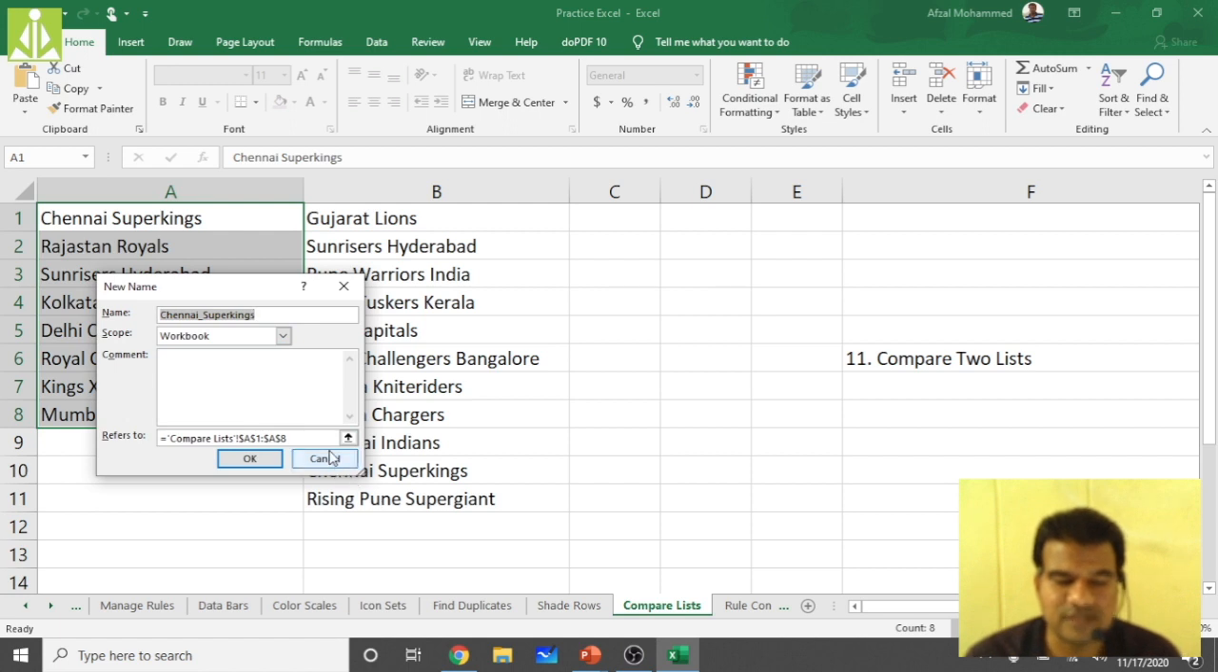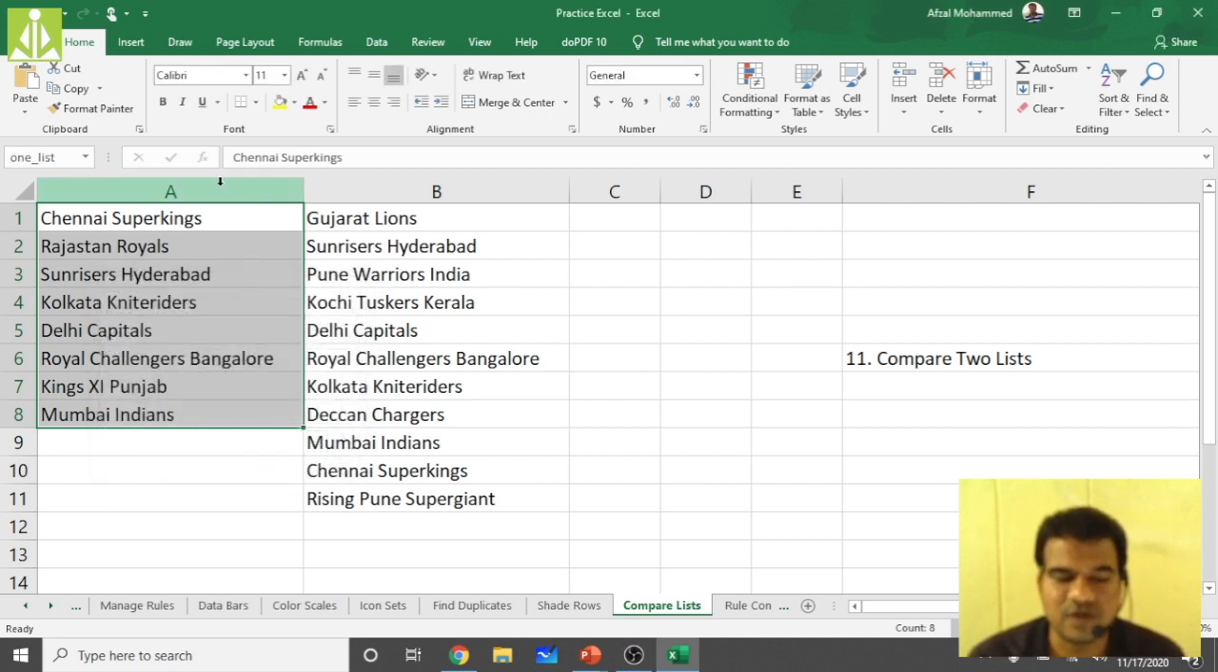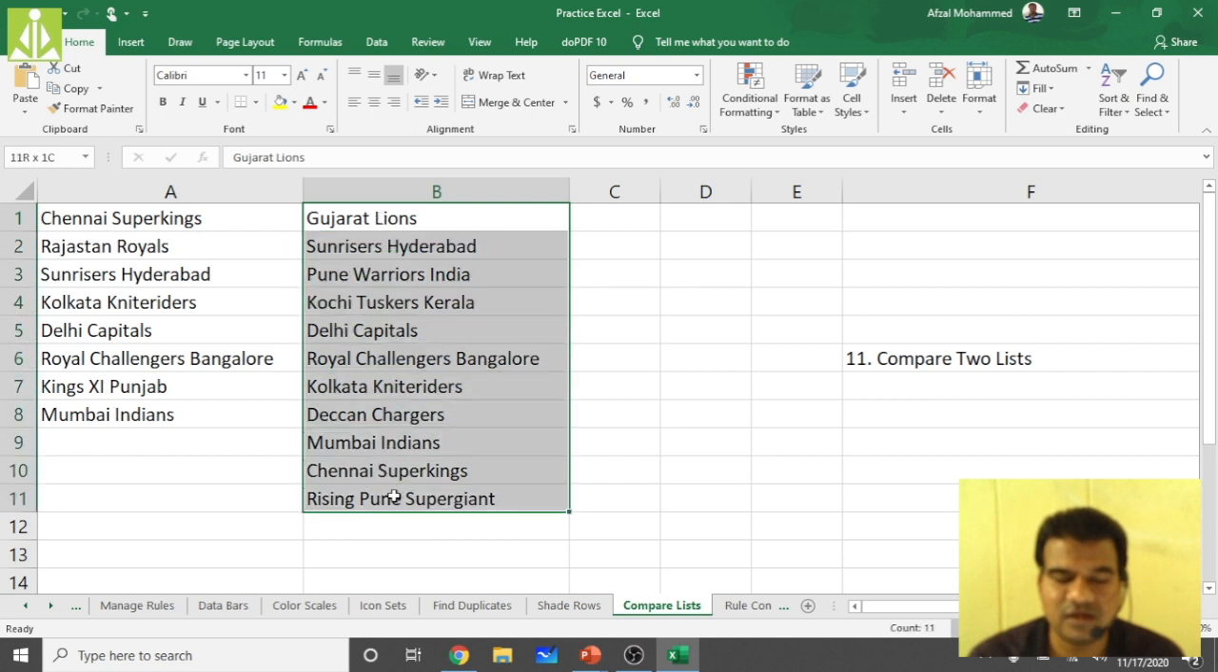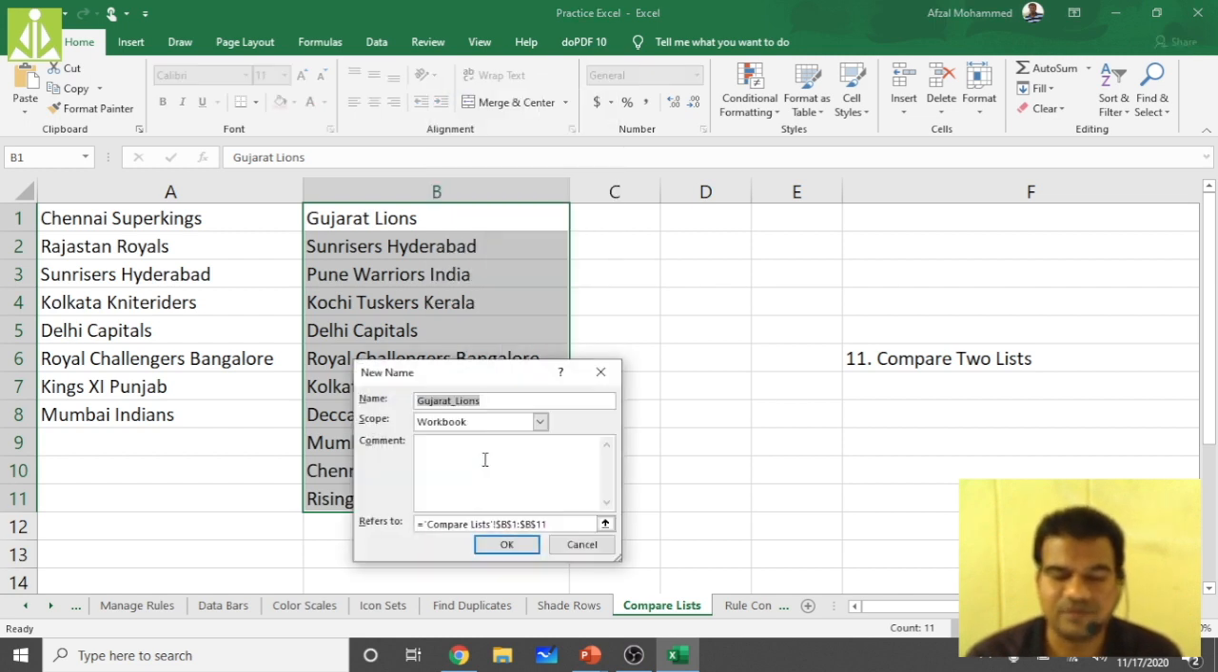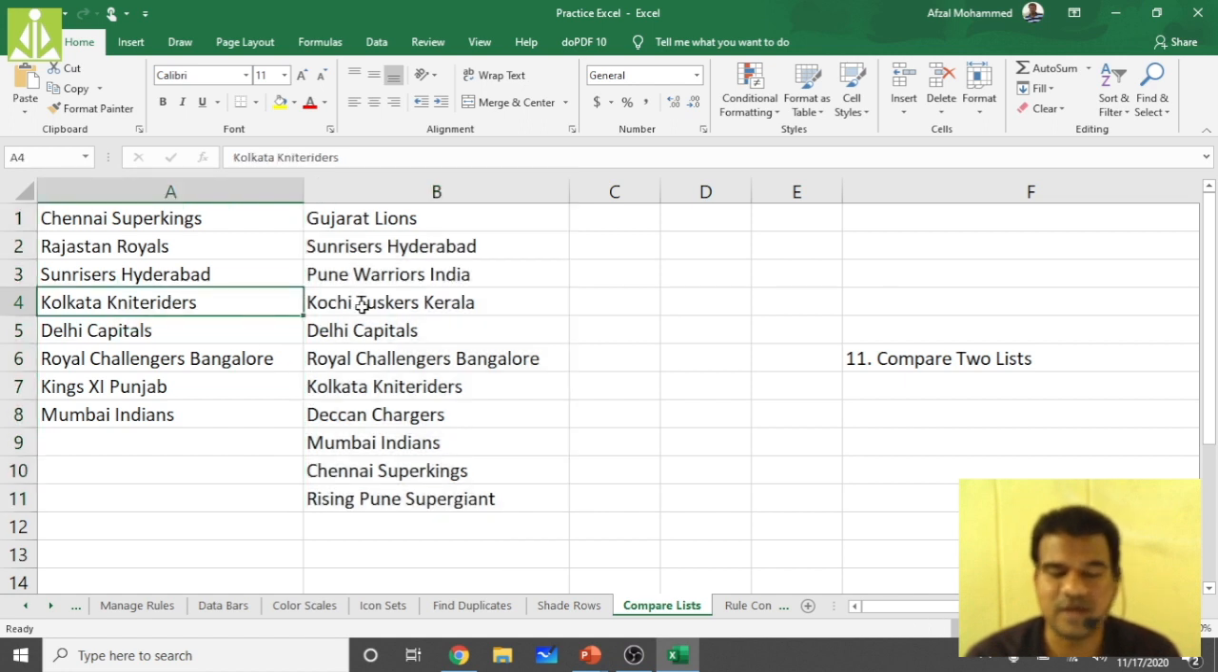Instead of first list, I will give one underscore list. I'm giving the name one list. Click on OK. So now this is my one list, and for the second list I will use the name two list. This is one list and this is two list. How to give the name? First select the list elements, then right click, click on Define Name, and give the name two underscore list. So now this is my one list and this is my two list.